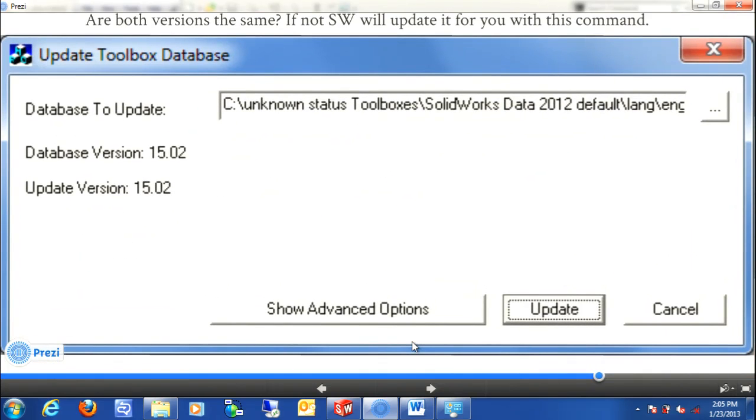When you run it, if you've done this, you've seen this box before. Are both versions the same? Database version, update version. They should be equal. If they're not, click update and it'll go get it for you. Watch your folder location. It may not be the one you're expecting to update, okay?